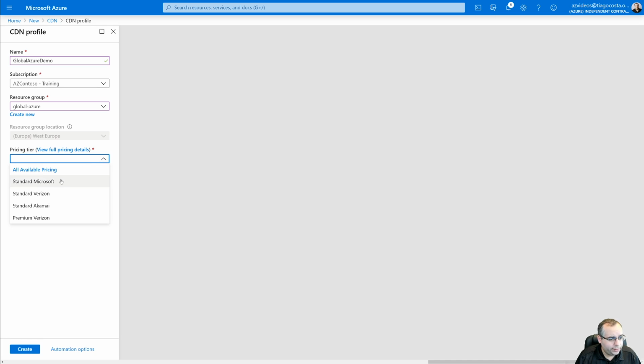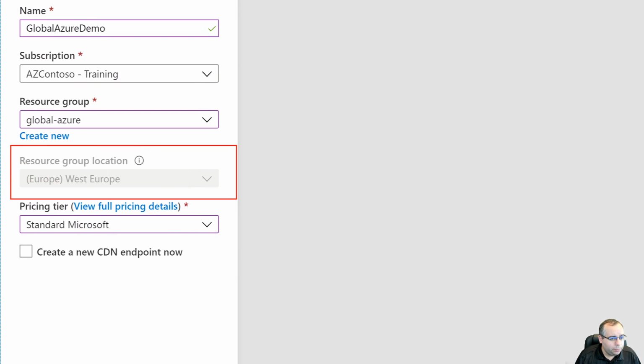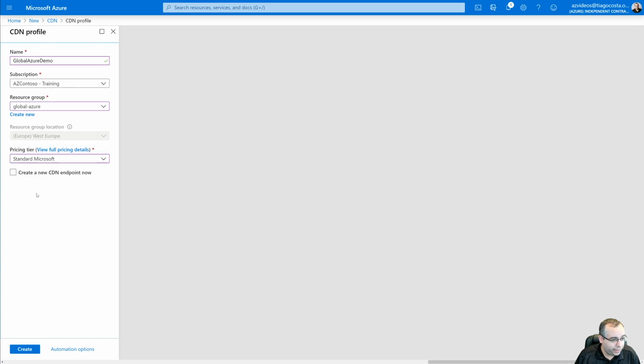And I'm going for the standard Microsoft. And as you can see, like I did for the Traffic Manager, I don't have anywhere to put the region. What I have again is just an informative message that says your resource group location is West Europe. But that's it. I don't have anywhere to set that my Azure CDN is going to be in that specific location, because Azure CDN, as you understand how the service works, is a global service too, so it doesn't make sense to bind it to a specific region.